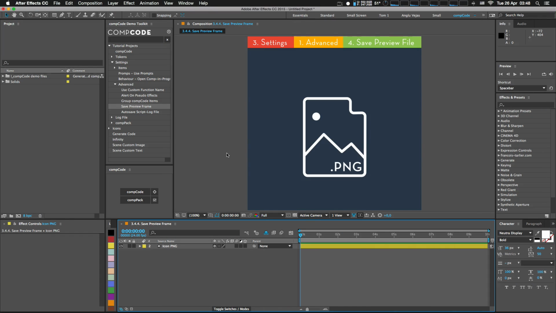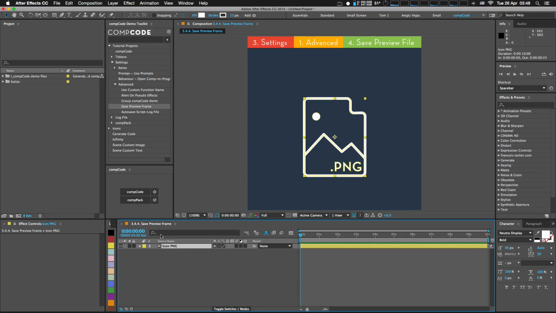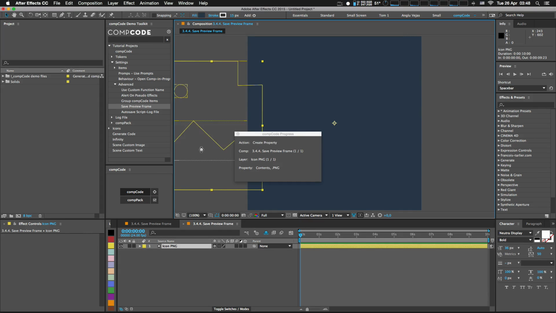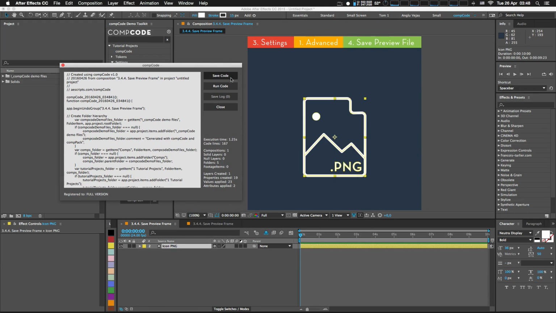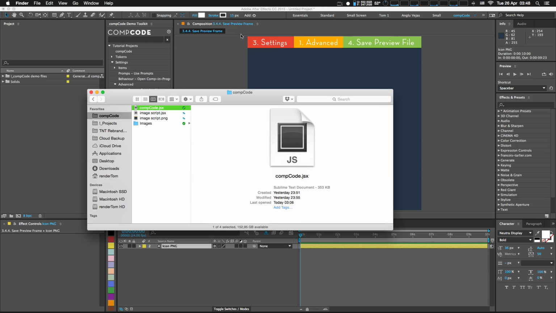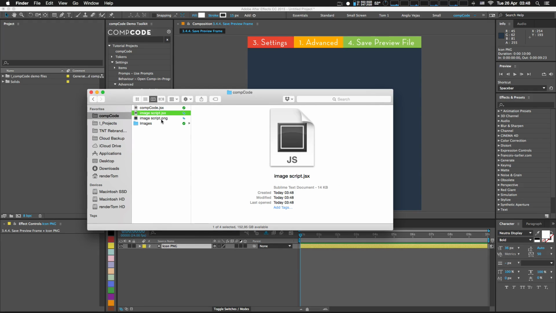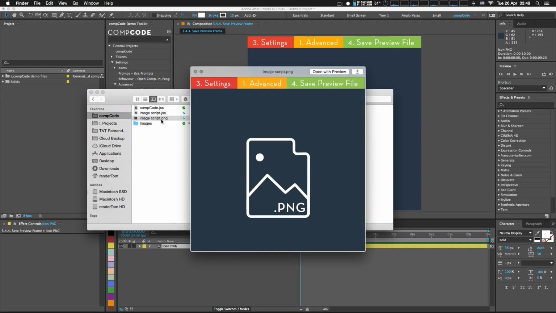In case you need to have a quick screenshot of your current composition that you are currently exporting to the script, well, you can have this option. Why not? Just enable Save Preview Frame, Save Settings, select what you wanna generate code from. And now once you do Save Code, and let's save it as, for instance, image script. Yeah. Now once we open up the Finder, you can see that we have image script PNG alongside with a image script JSX file. So that's a quick way to save a screenshot of your composition.